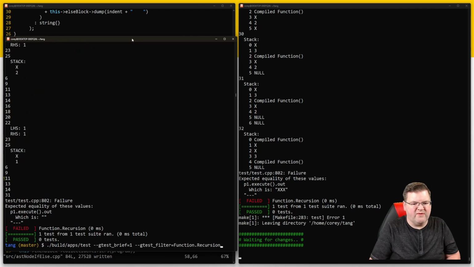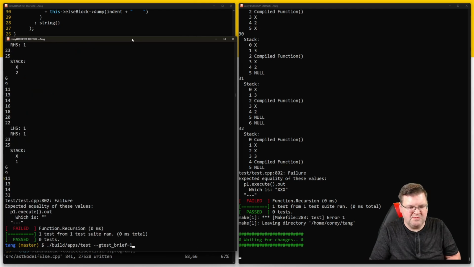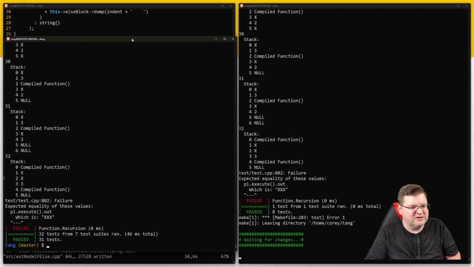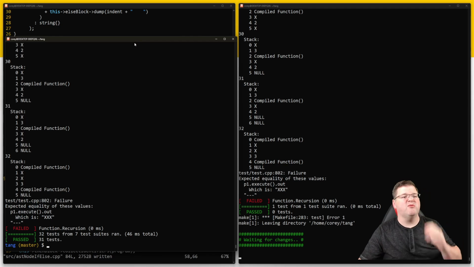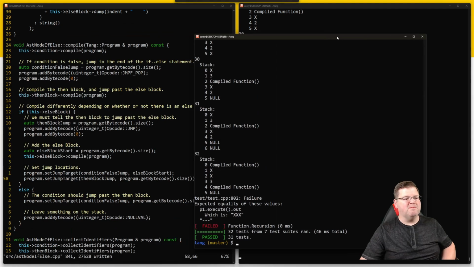For this one, we were filtering for recursion. No filters. That's the only one that failed, the last one. And it's supposed to fail. So nothing is broken now. So that was the problem. Our if statement was broken.